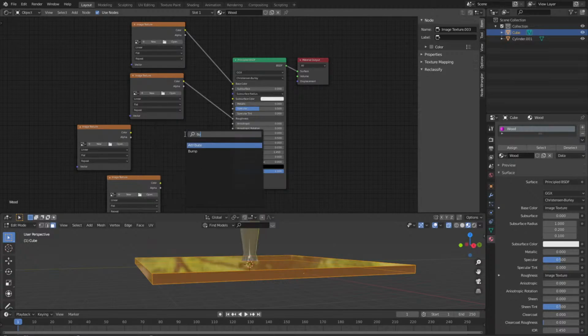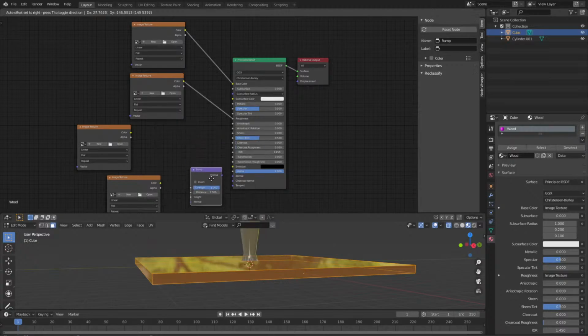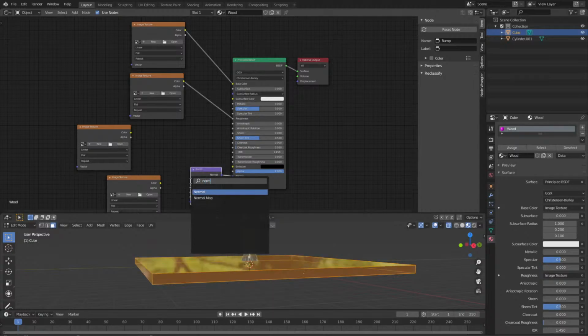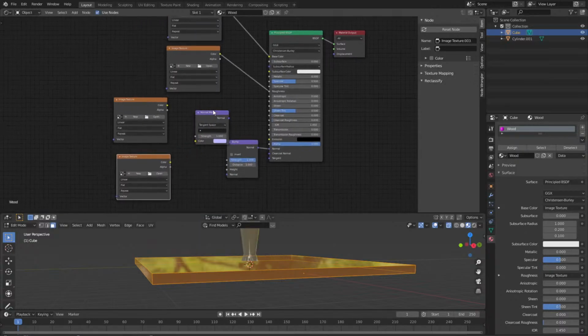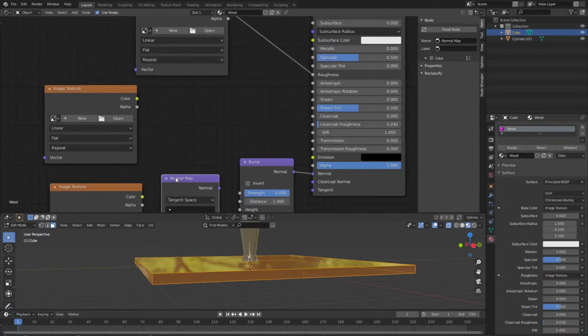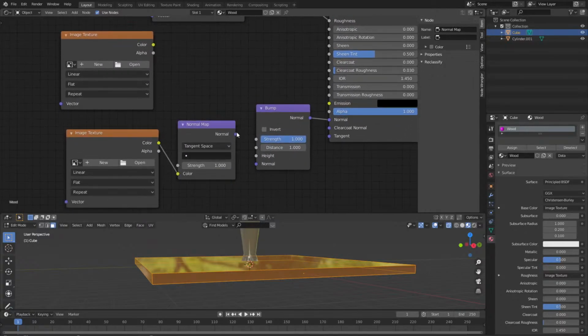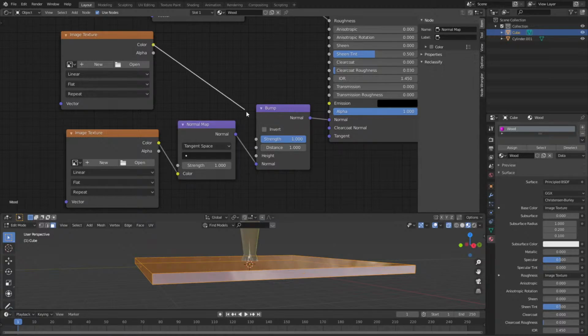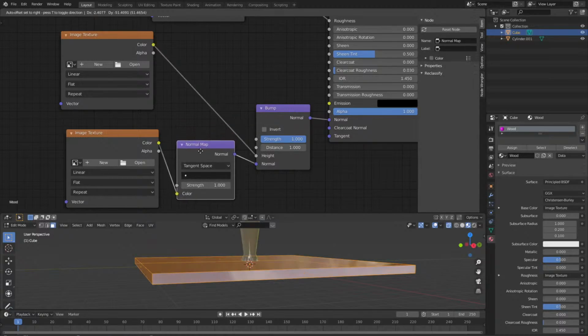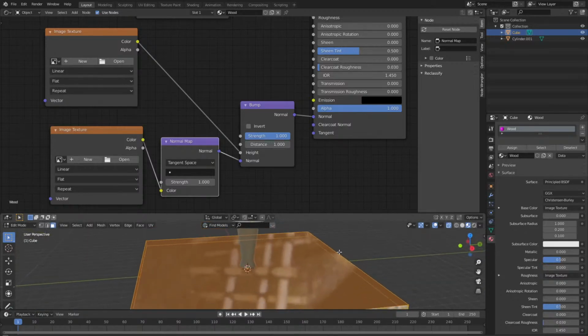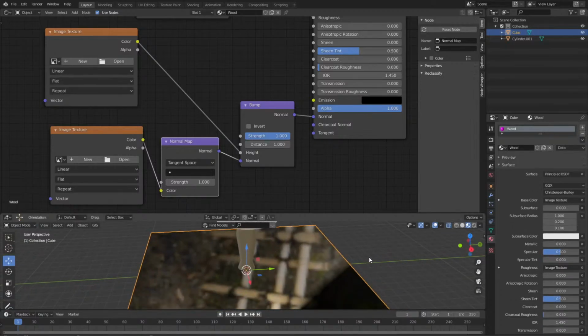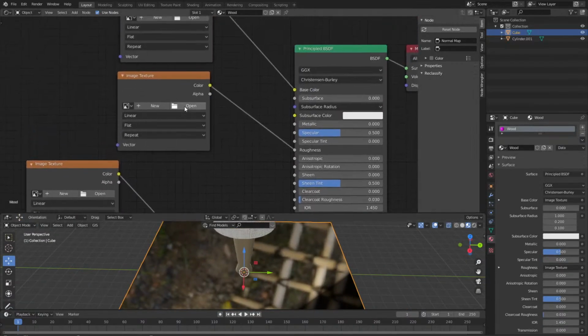Grab our bump map and our normal map. Move this to the side a little bit. And just like the last color, go color to color, normal to normal, and color to height. Now, got very reflective. Actually, let's get the roughness in there.